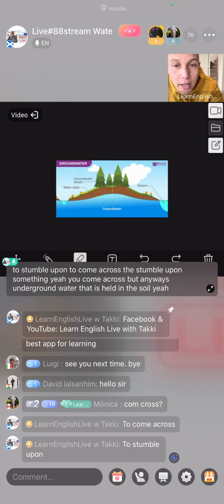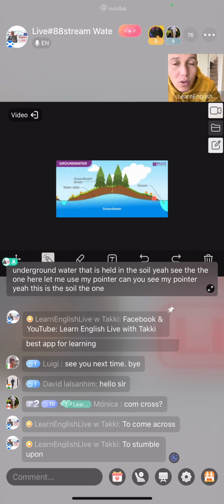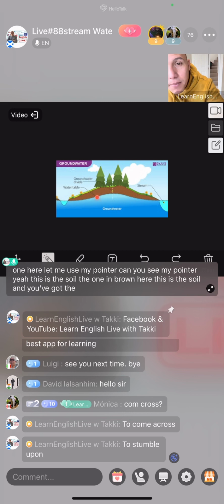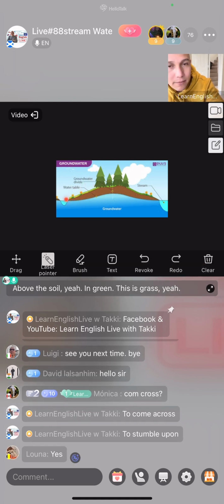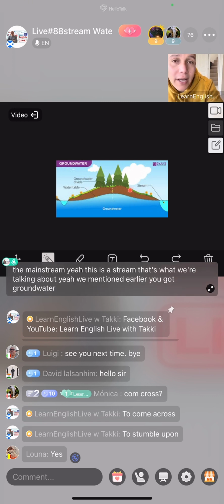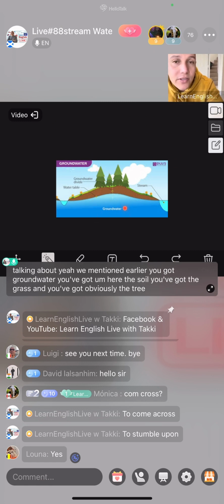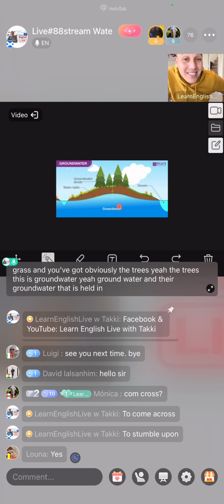See the one here. Let me use my pointer. Can you see my pointer? This is the soil, the one in brown here. And you've got the grassy bit above the soil, in green, this is grass. And that's the stream, the main stream. That's what we're talking about, we mentioned it earlier. You've got groundwater, the soil, the grass, and obviously the trees. This is groundwater, underground water that is held in the soil and sometimes rocks.